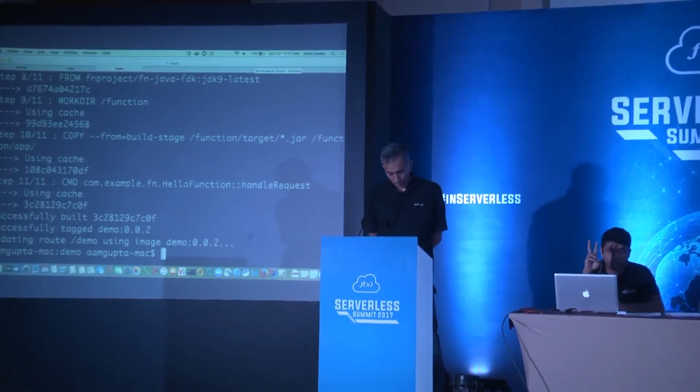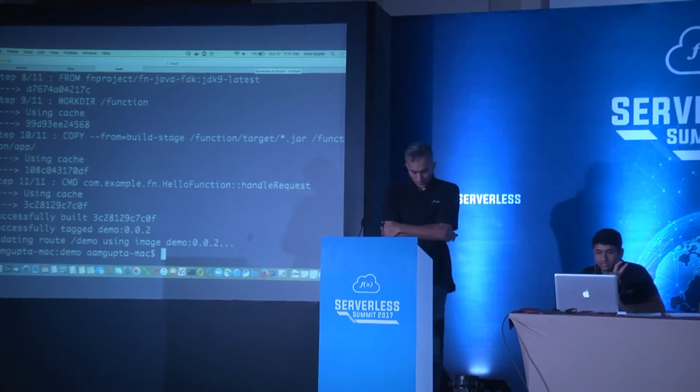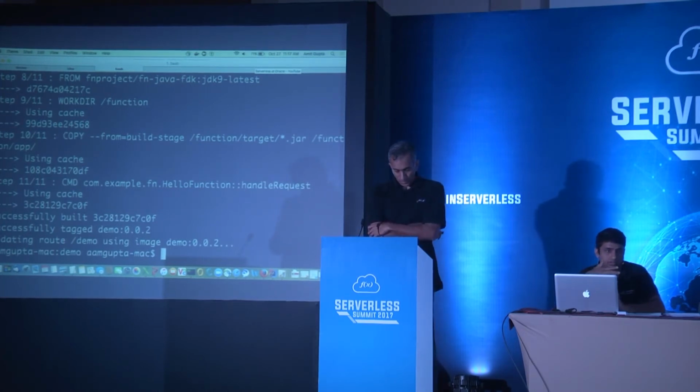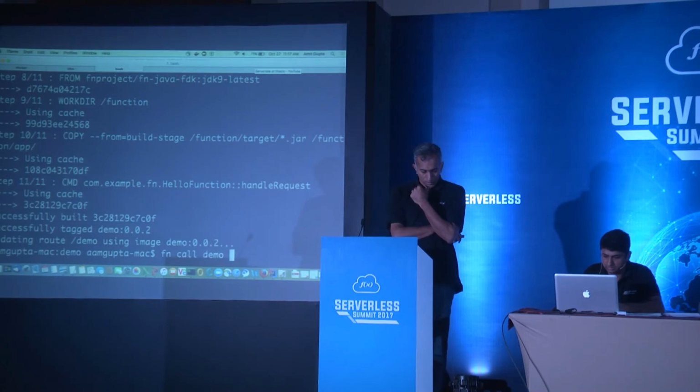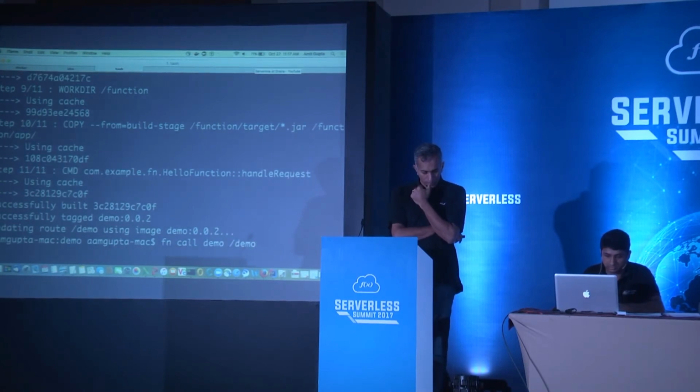Now, there are two ways you can execute this function. Of course, with the FN CLI itself, you can invoke and execute this function, and the function will execute, and we'll see probably the hello world if everything works as expected. So let me do that first. So if everything is okay, we will see a hello world right here. So the function is working, as you see.